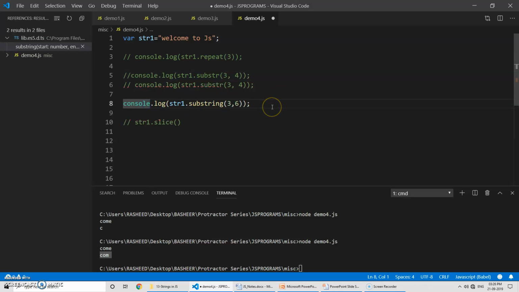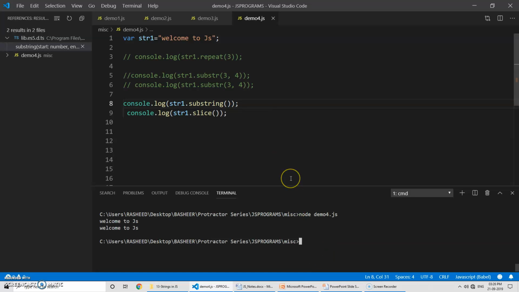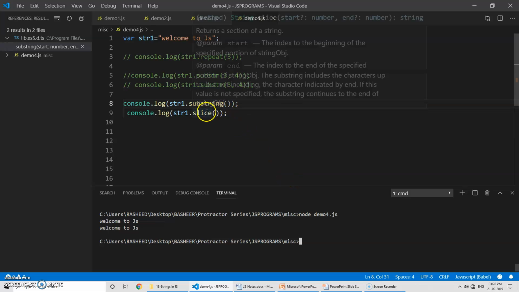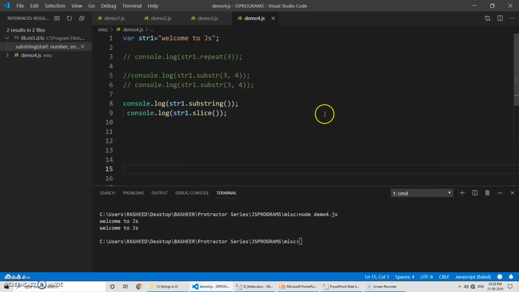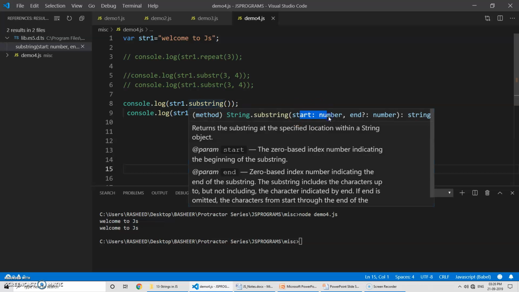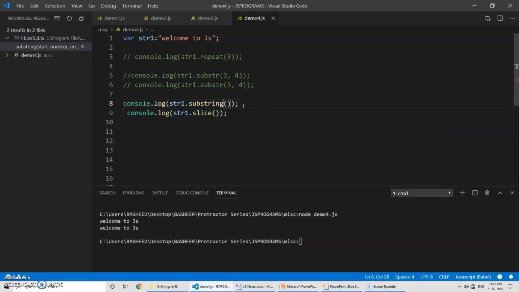Now let's talk about the slice method. There is no difference between the slice method and the substring method. Let me prove it. For example, if I say like this, cls, try to run the program, both are giving the same output. Now look at this slice method. You can see start number, end number, both are optional. In substring, the start number is not optional, but here the end number is optional. If I say 3 and 3 over here, let's see what happens. cls, try to run the program, same output you're getting.